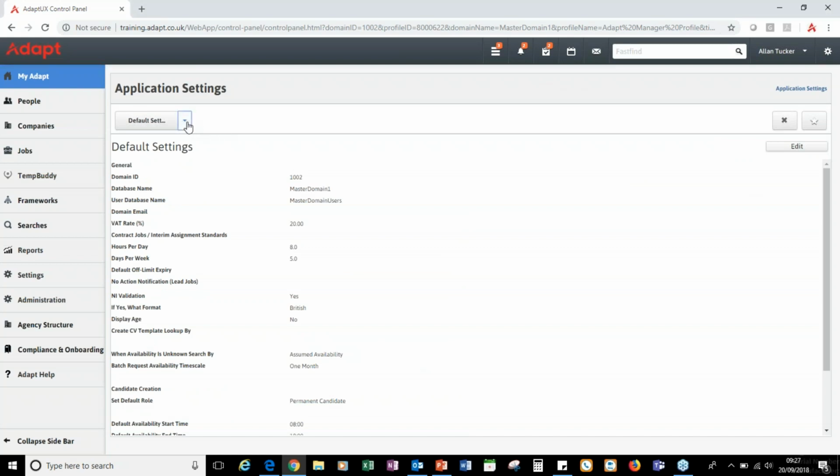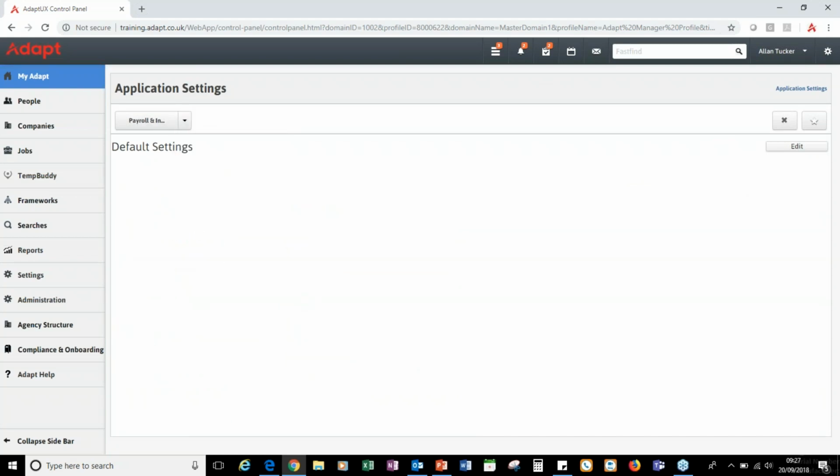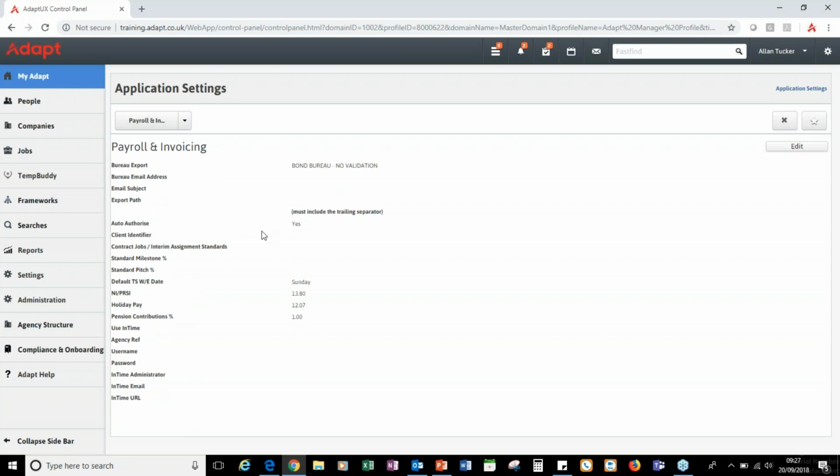The next page to show you in here, available from the drop-down at the top, is the Payroll and Invoicing. In here, you're able to adjust your cost settings and calculations. This will obviously affect gross margin projections, etc., when it comes to pay and charge rates.